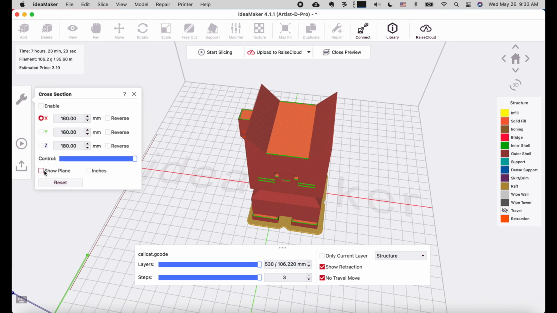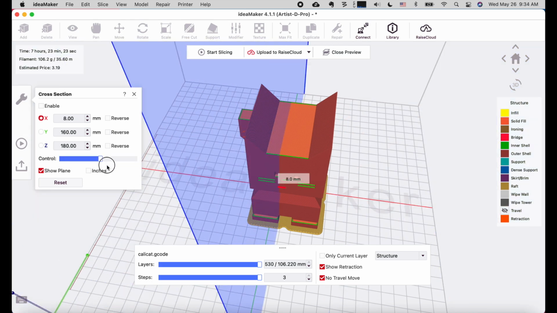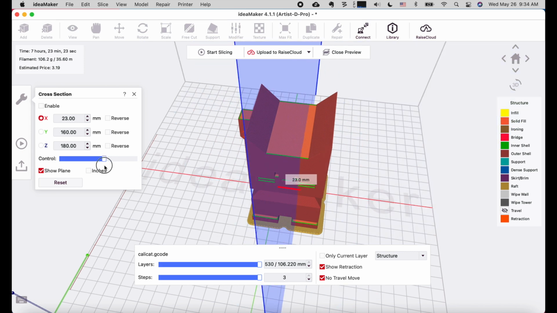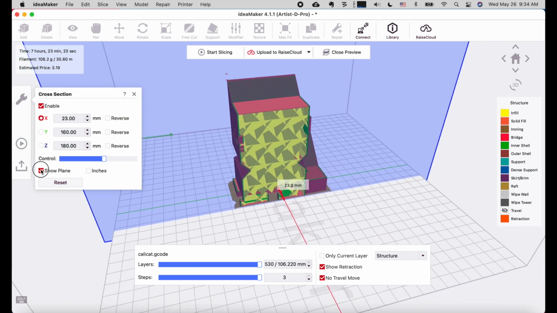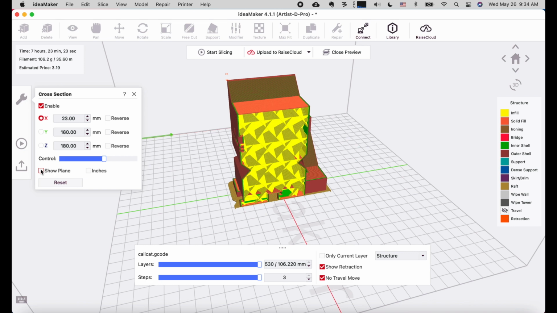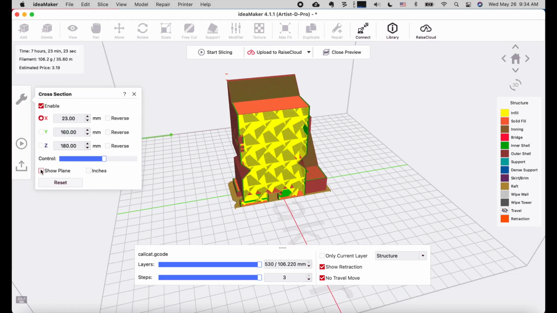Now, another really interesting capability is you can click on this tool over here. With this tool, you can turn on a plane, and then you can move that plane somewhere inside your model, let's say right over there, and enable it, and it's going to cut your model. And now I can look inside my model. I'm going to turn the plane off. I can look inside my model from a different angle. Now, there also is a capability to use this to print just that part of the model. So cross sections are another interesting advanced capability.